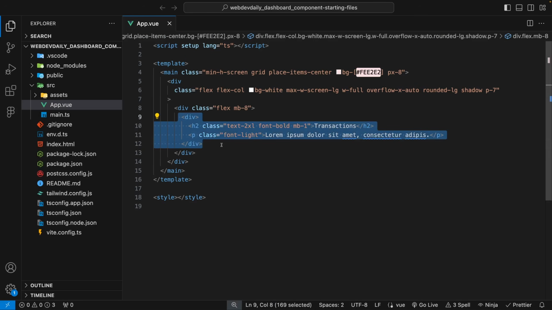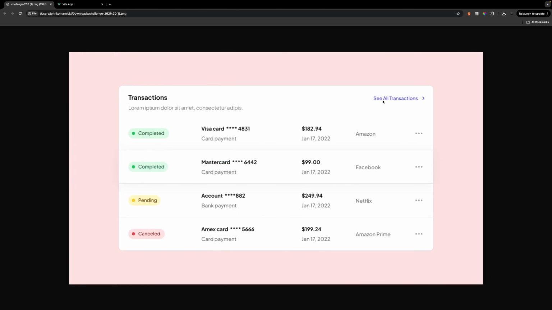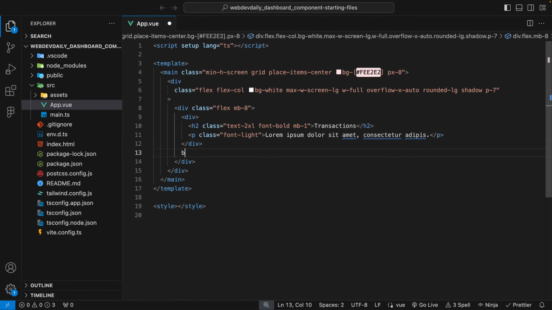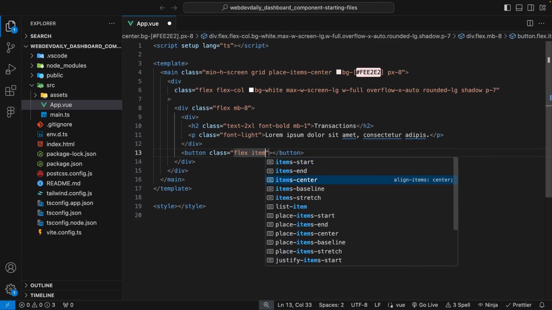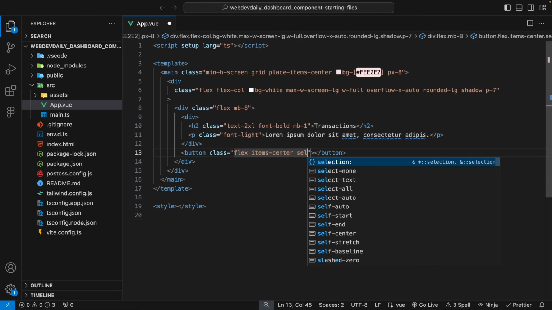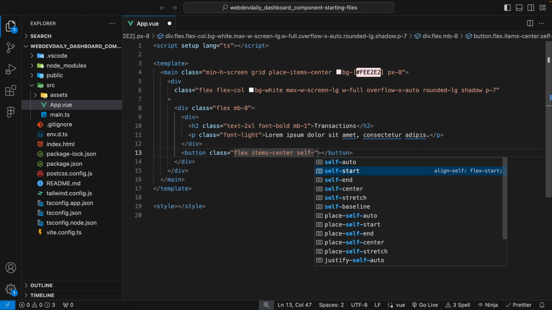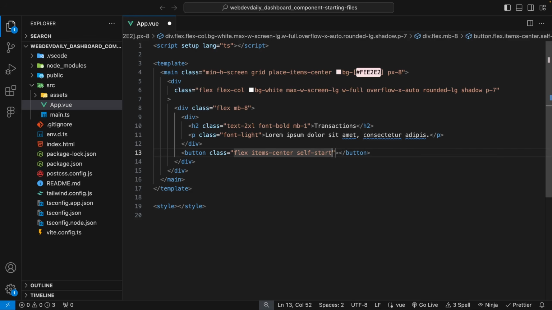Now beneath this, we just want to create the button for the See All Transactions. So what we'll do is we'll have a button, and then we'll apply our classes. So we'll set the display to be flex, and we want to align all the items to the center. And we also want to apply the class of self-start to align the start of this button to be flex-start.